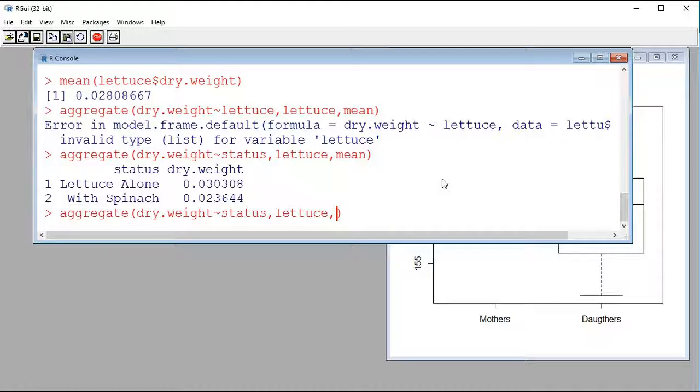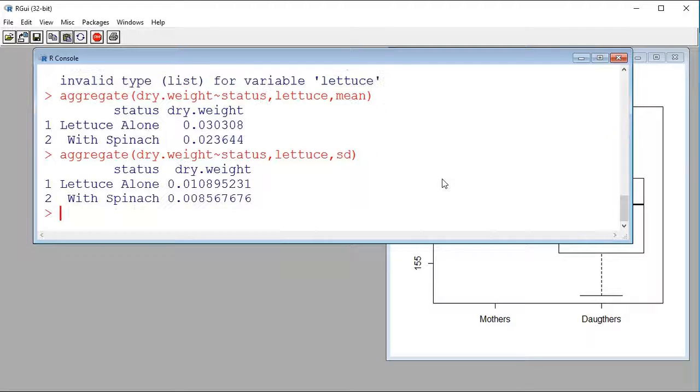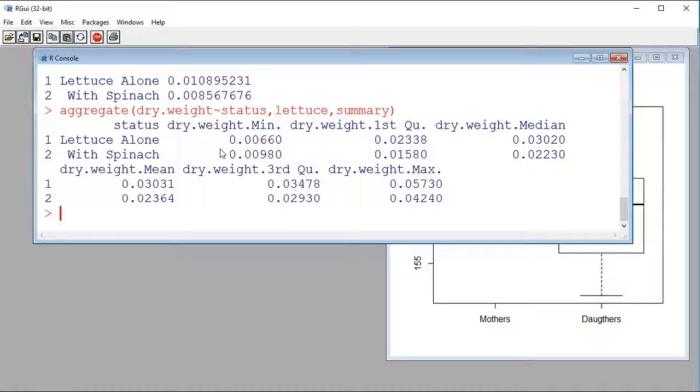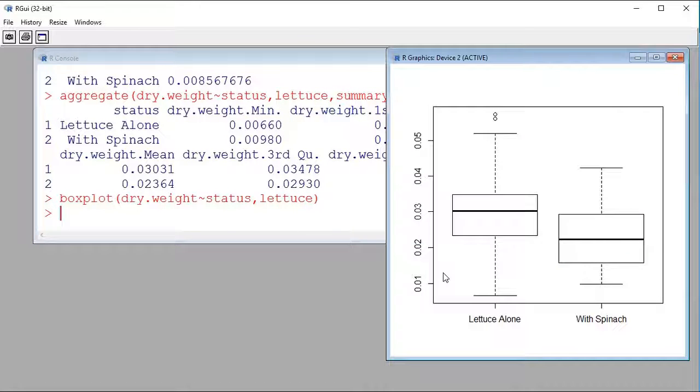Okay, I can compute many different things. I can compute the standard deviation for the two groups. I can even use the summary function. So now I have a summary for both groups, and then we can also use this idea of a formula notation inside the boxplot function. So if I put inside the boxplot that I want the dry weight as a function of status from the data frame called lettuce, then this will create side-by-side box plots.